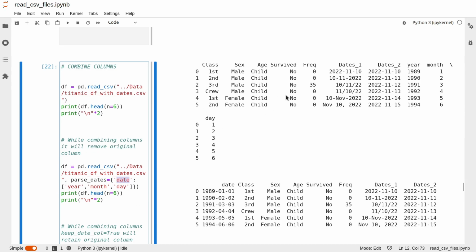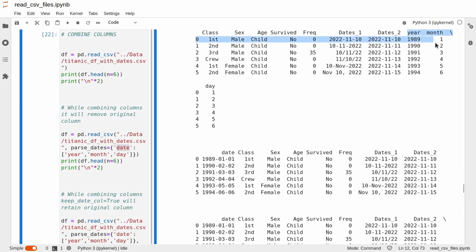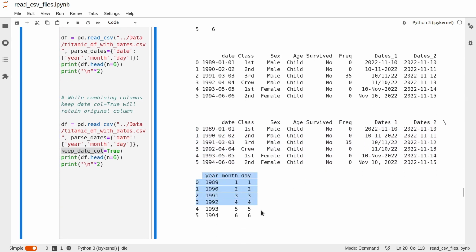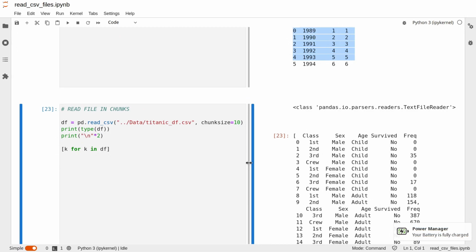So you can see that we have converted these 3 columns, year, month and day, into a single column date having ISO format dates. Now over here you can see that the year, month and day columns have been removed. So if you want to retain those columns as well, just provide the keep_date_col equal to True option. In that case you will get the new column as well as the source columns as well.